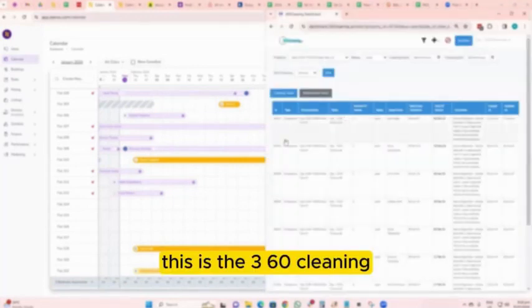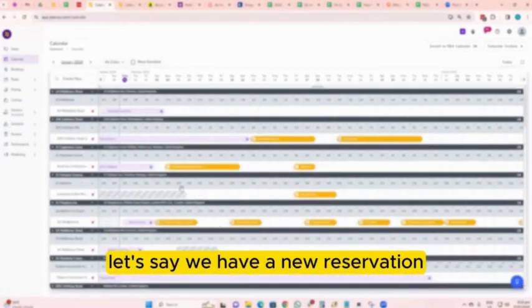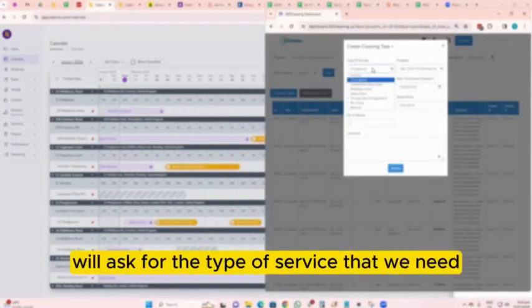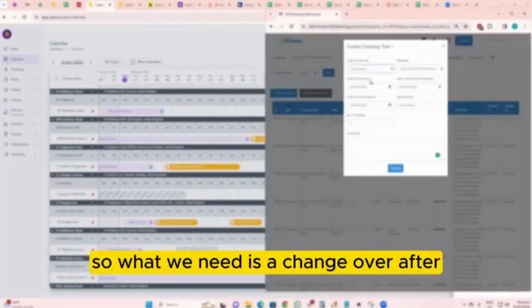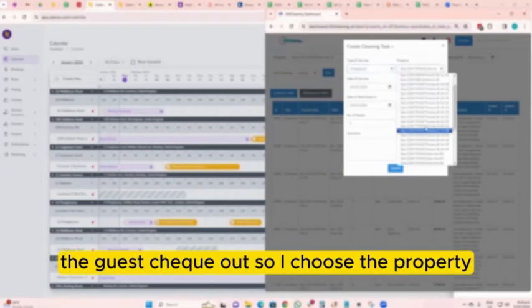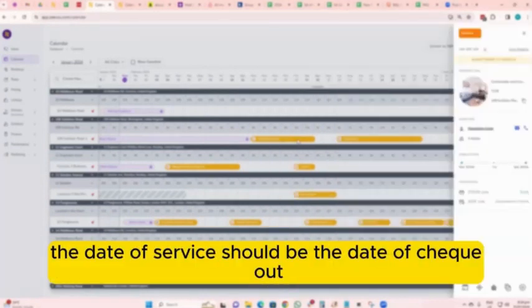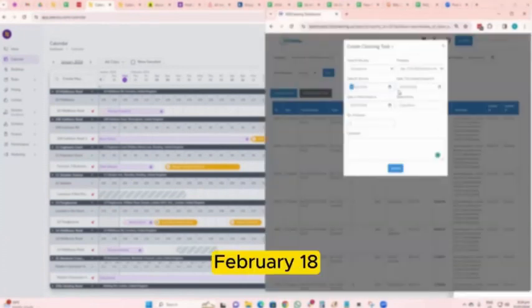This is the 360 cleaning. Let's say we have a new reservation for property Kathleen Road. Let's say Magdalena. Guest name is Magdalena Gesta. So if I click on create cleaning task, it will ask for the type of service that we need. So what we need is a changeover after the guest checkout. So I choose the property. The date of service should be the date of checkout, February 18.